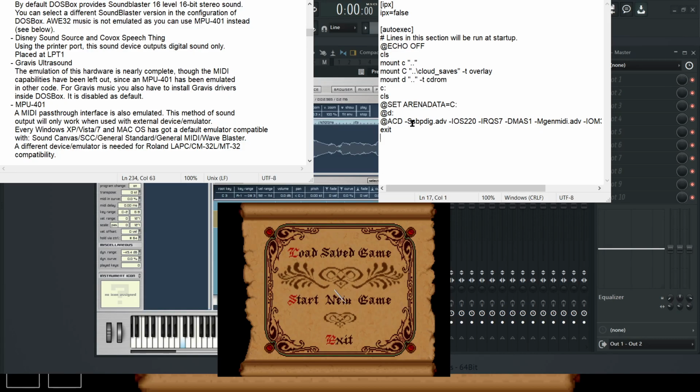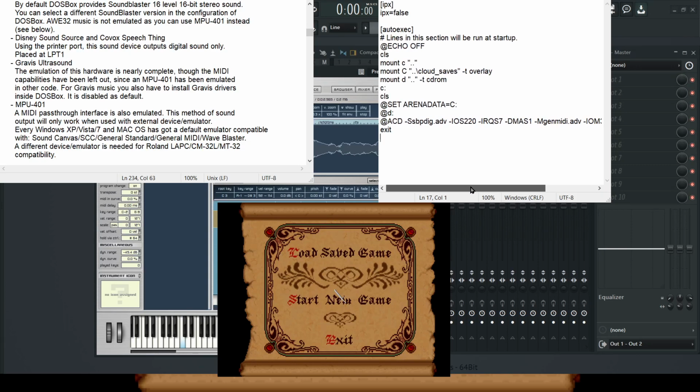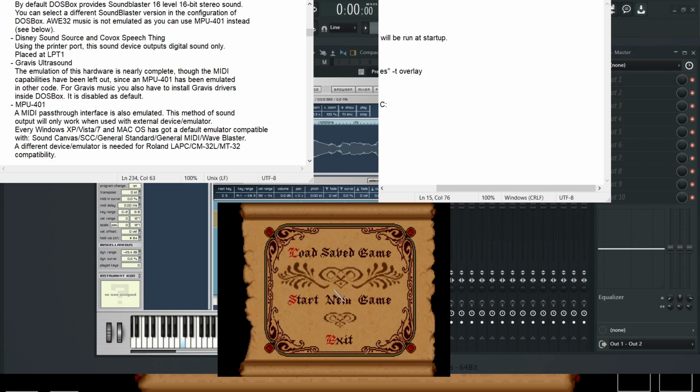What is this? SSBDIG ADV IRQ 2020, DMAS1 DMAM IRQ 7, Gen MIDI. So I think it's grabbing Sound Blaster first, right? But that's not in here. SSBPDIG ADV. So what happens if I just dump these lines? And we do that by putting them after exit. And then we'll see how DOSBox behaves.